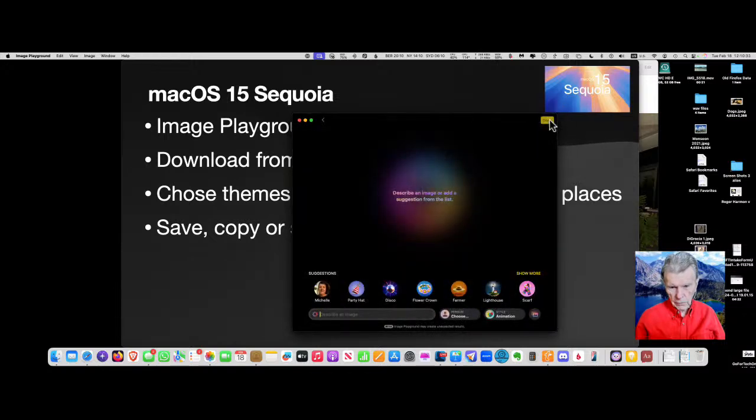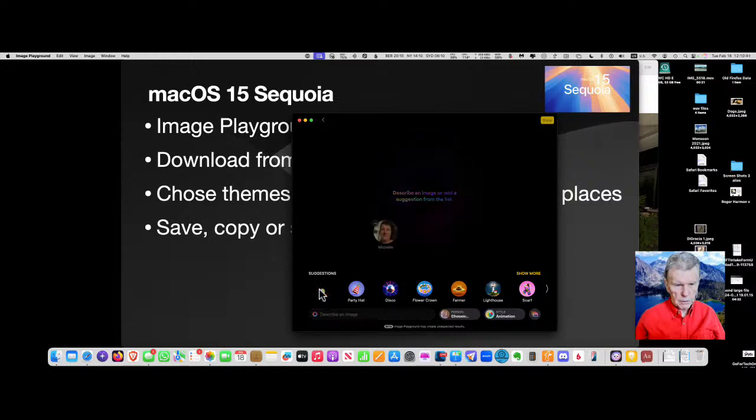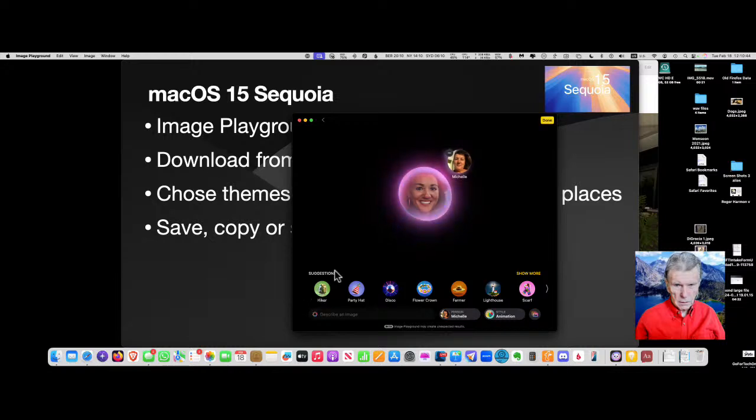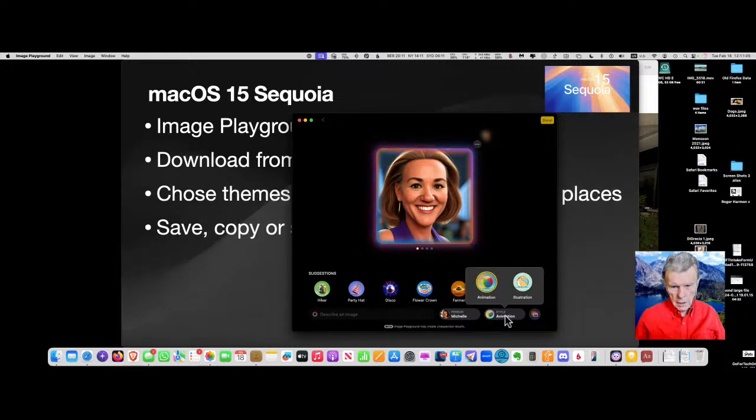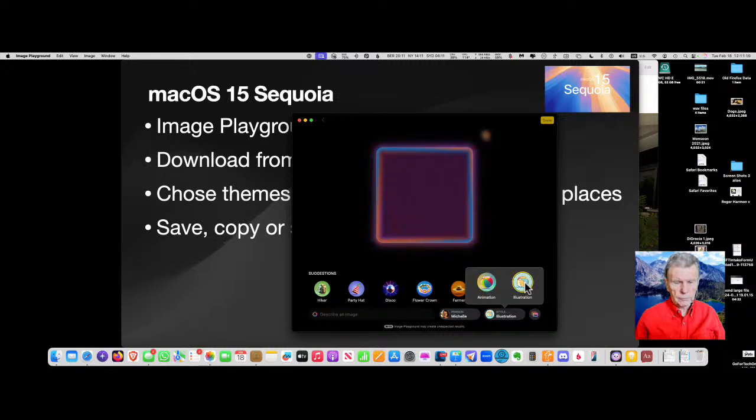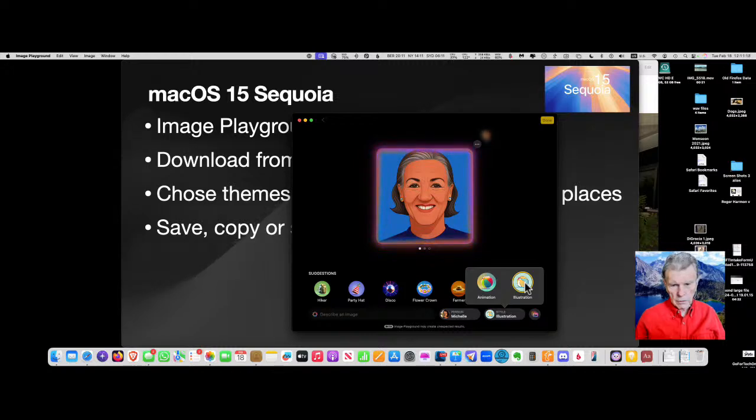So if we go back here, we have some choices. So let's choose a person here. So I'm going to click on my images, and okay, so we'll go with that one. So you can see I have down here, it says person, and then I have a choice of style. So this style is animation, and the other choice is illustration. So it's forming the illustration. So there's the illustration. So you can see two different styles there. So that's the way Image Playground works.